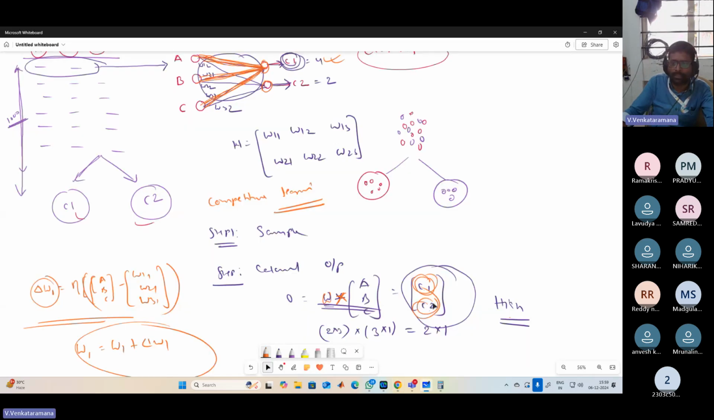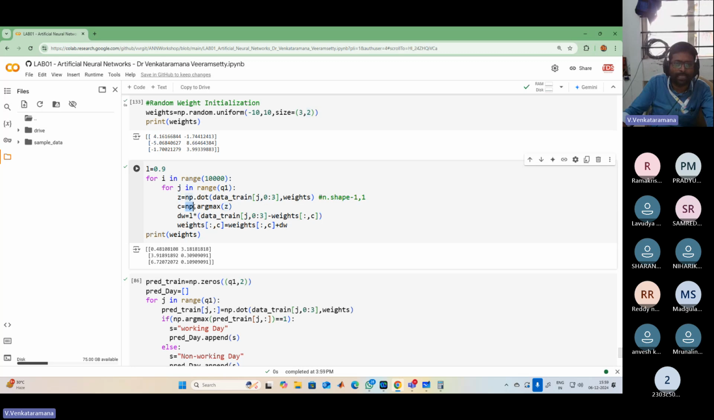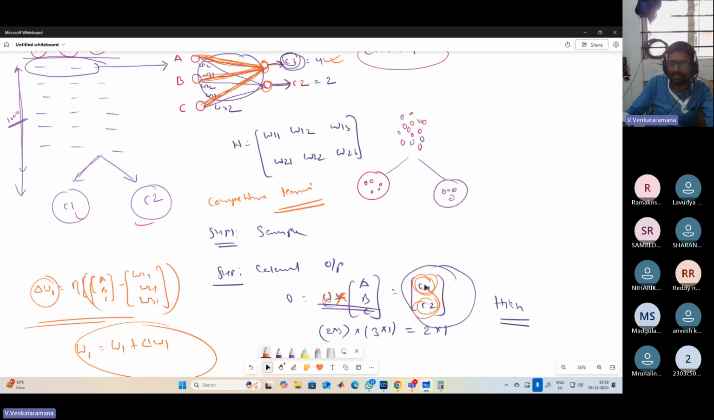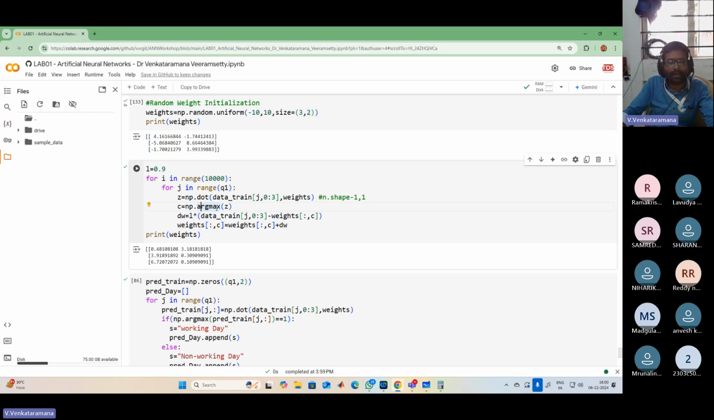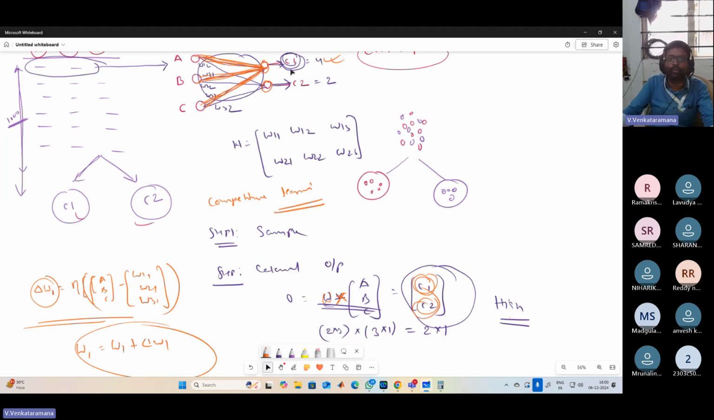And out of the outputs, which will be the maximum? Either C1 is maximum or C2 is maximum. To take that maximum, we use np.argmax. In Z, we have C1 and C2, but I want to identify the winning neuron, which has the highest value. That's why I'm calling np.argmax of Z. It will give the winning neuron, whether it is neuron 0 or neuron 1. Indexing starts from 0: index 0 means the first neuron, index 1 means the second neuron.